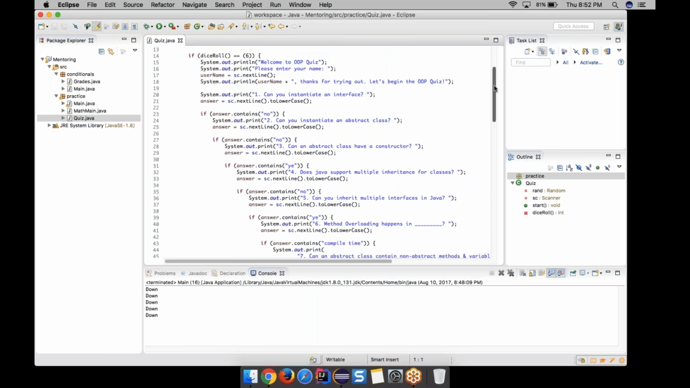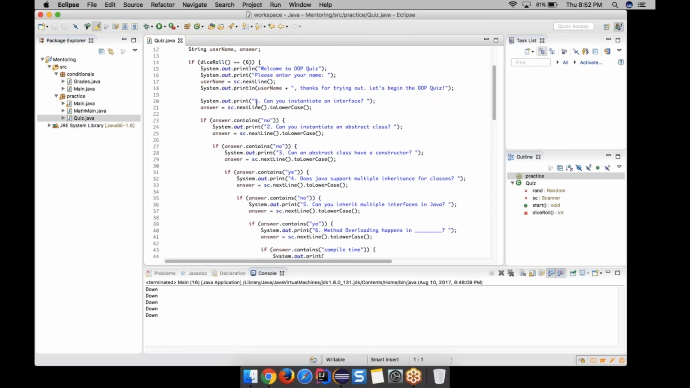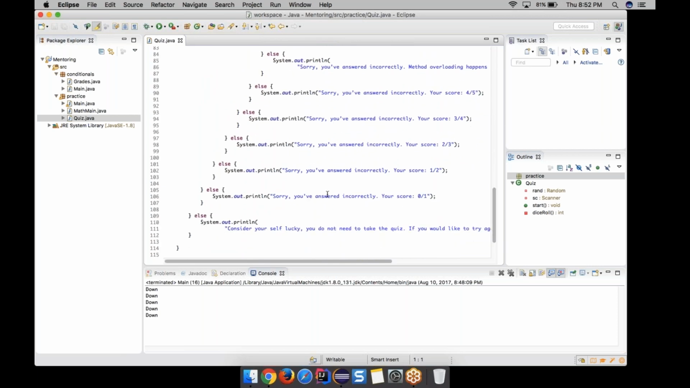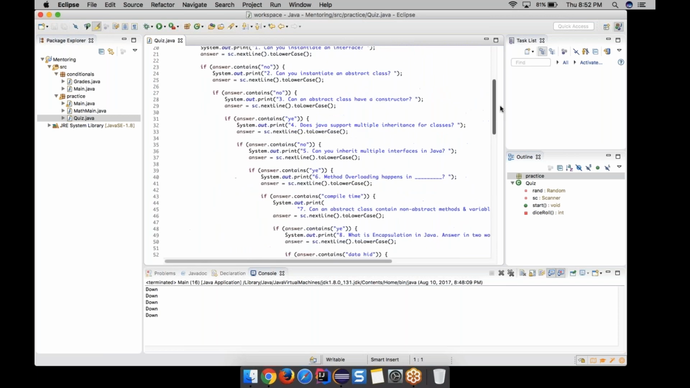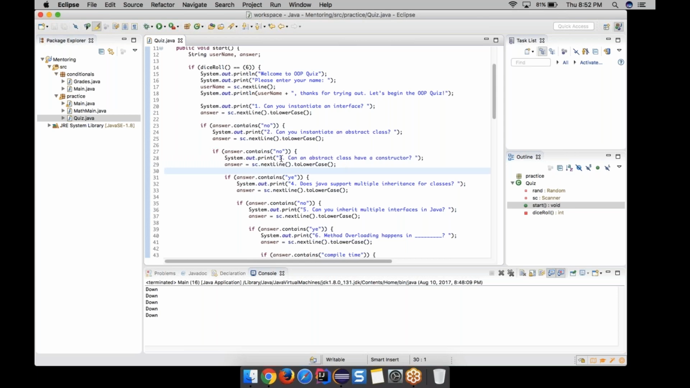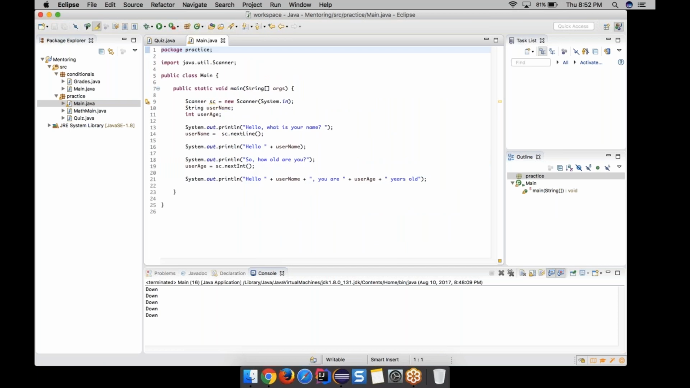So right here, this is a quiz, right? I asked, can you instantiate an interface? And I took the answer with a scanner, turned it into lowercase, and said if it contains no, it's going to go to the next question. No is the correct answer, right? If it's anything else besides no, it's going to go to else, and it's going to say sorry. If he did answer correctly, I created another if statement. This was question number 3. This looks confusing, but let's go over an example of it right here.